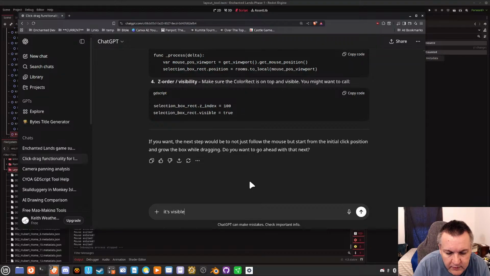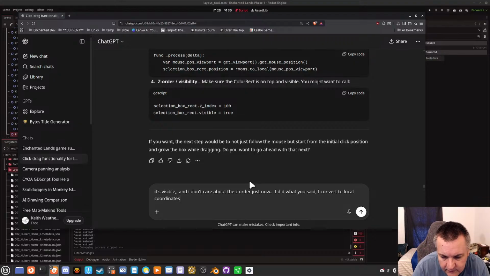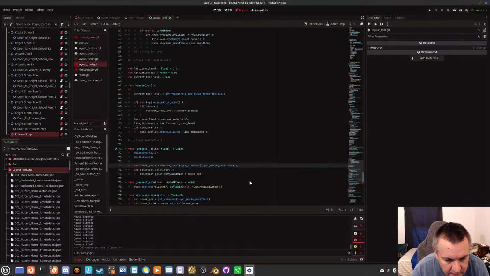It's visible, and I don't care about the Z order just now. I did what you said. I convert to local coordinates, but it does not translate into being under the mouse. There's probably something to do with the zoom scaling. Let's see.